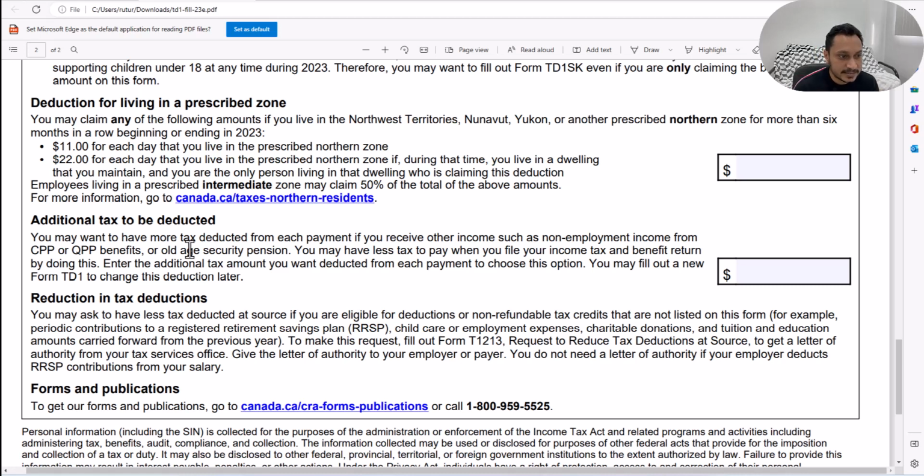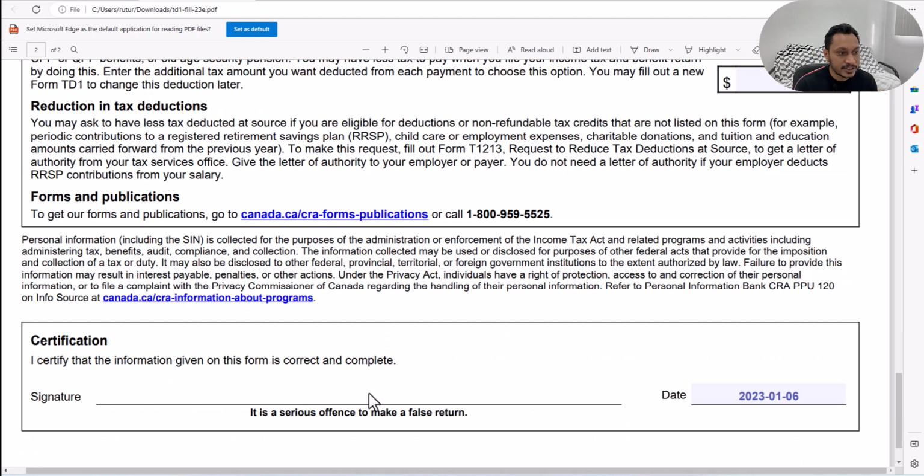Now let's go to the next section, additional tax to be deducted. If you are receiving money from other sources like CPP, or for Quebec it's QPP benefits, you'll have to add that amount here. Even if you are receiving old age security pensions, you'll have to enter that amount in this section. Now this is the last portion, the certification.